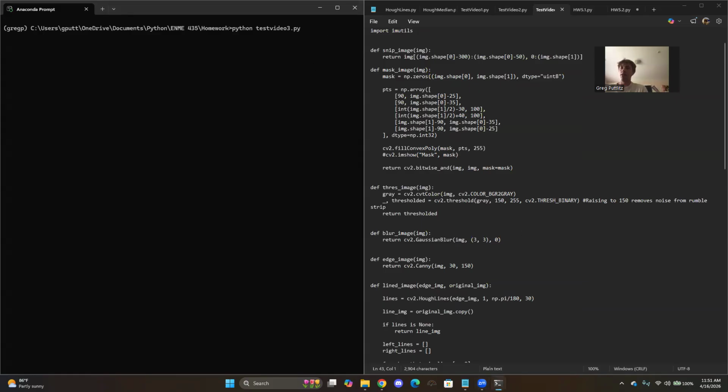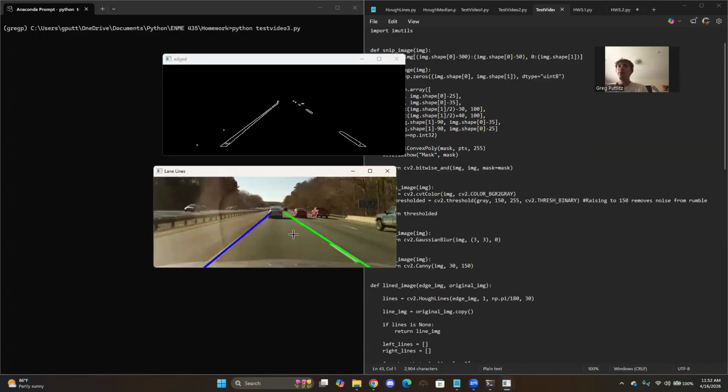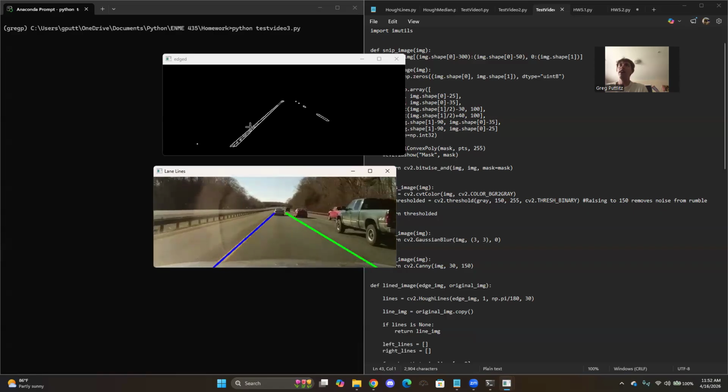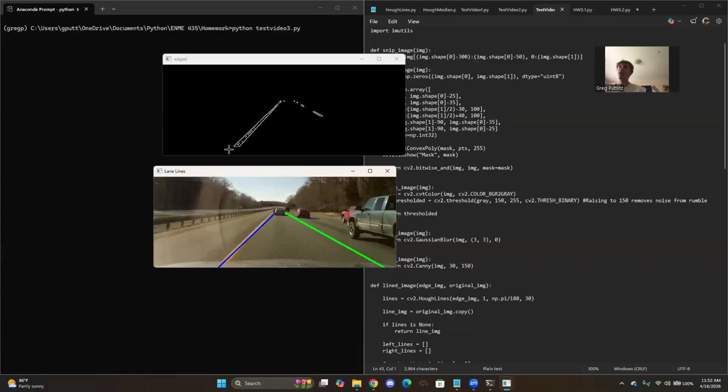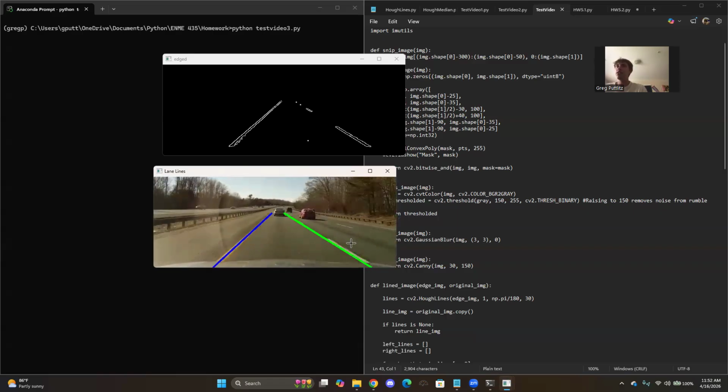So if I run the third test video, it has some issues at the beginning, but then it straightens up really well. You can see that the rumble strip on the left side has been eliminated from increasing the threshold value. And one thing I noticed in this one is that I think it's driving faster. The car is moving faster than the previous two videos.